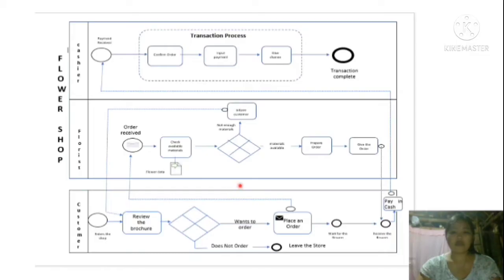We are going to use the BPMN shapes, that is the Business Process Model and Notation shapes, that will describe the business process and provide labels to describe the process. Here is the presentation of the business process of the information system using the business process mapping and notation. In a flower shop, there are a lot of flower arrangements. So a customer enters the shop.